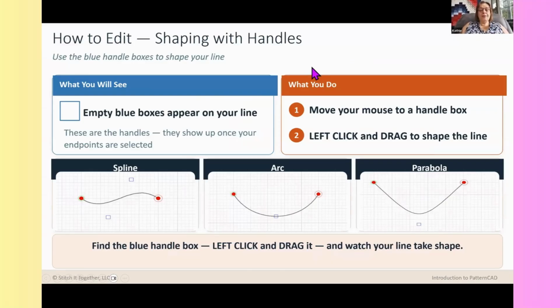When you are drawing with your nodes off, where you need to shape your line as you go, you're going to have these empty boxes. So when you have selected your endpoints, just like you see in this picture right here, you end up having handles. With a spline, you would have two. With an arc, you will have one. And with a parabola, you will have one. And when you first tap on the space bar, it's going to look like a straight line. And then you shape the line to give it its shape. And you'll left click and drag the box to shape that line.